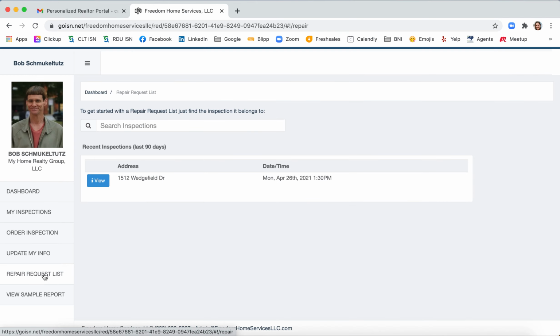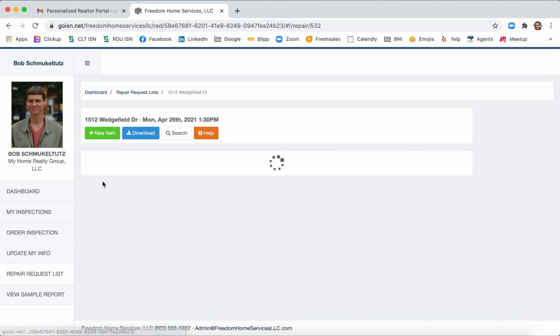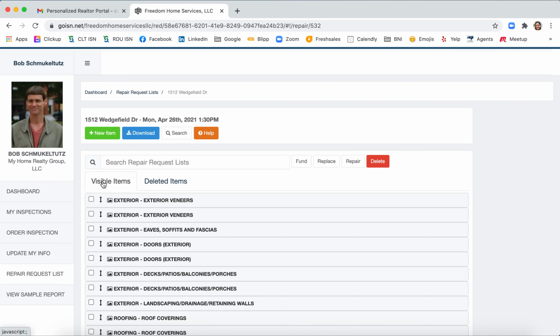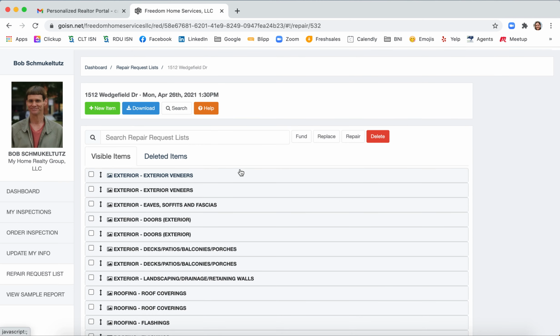You can also view your repair request list. From here, there will be a really nice organized list of all your different inspections, most recent at the top for easy access. You can choose which inspection you want to view. The entire report pops up right here in chunks. This makes the report even easier to read than before.